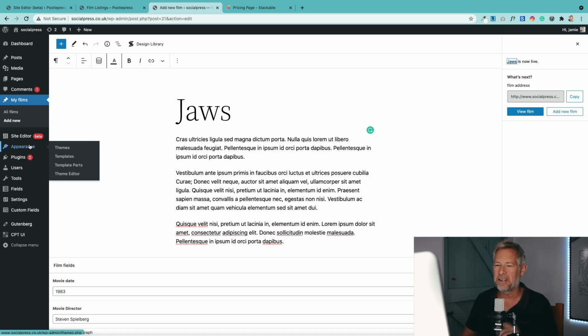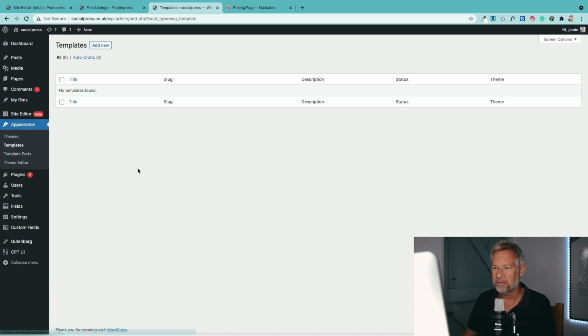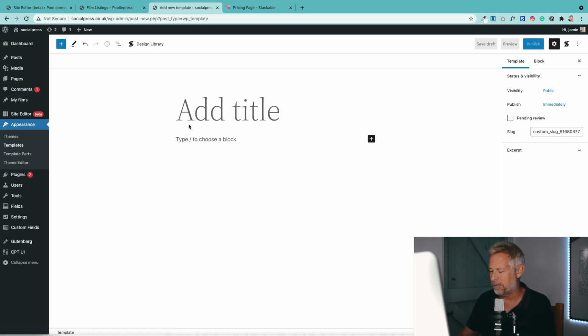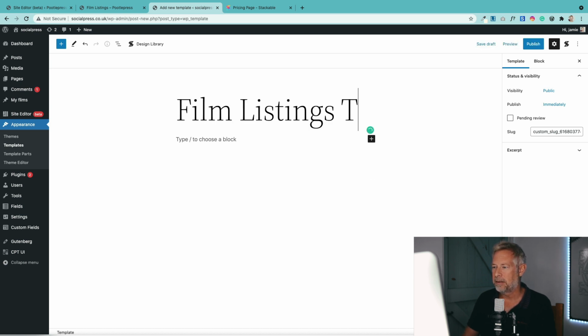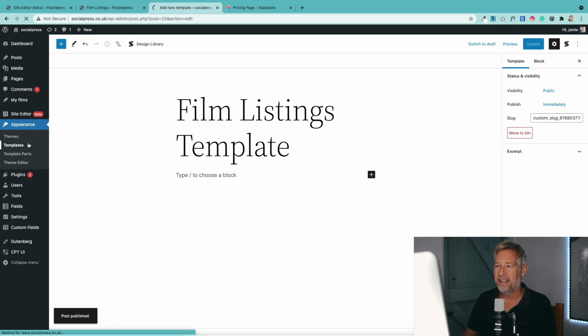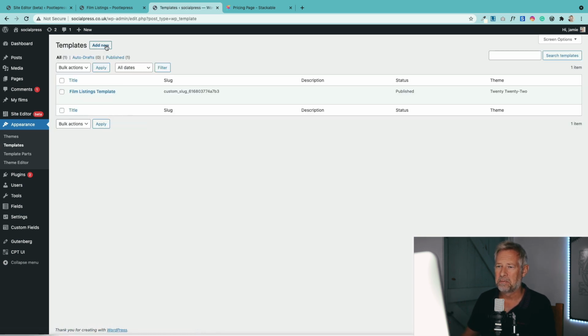There's a few ways to do this, but I found at the moment the easiest way is to go to Appearance and Templates. And this is where we basically create our 2 new templates. You can do this in another place, but this seems a bit more reliable at the moment. I'm sure this will change. So I'm going to call this film listings page listings template. And again, we're just going to publish these. This is just creating them essentially. Now you used to have to code this stuff, so it's really cool.